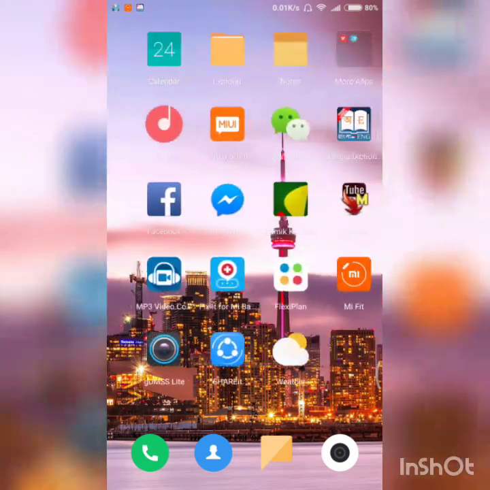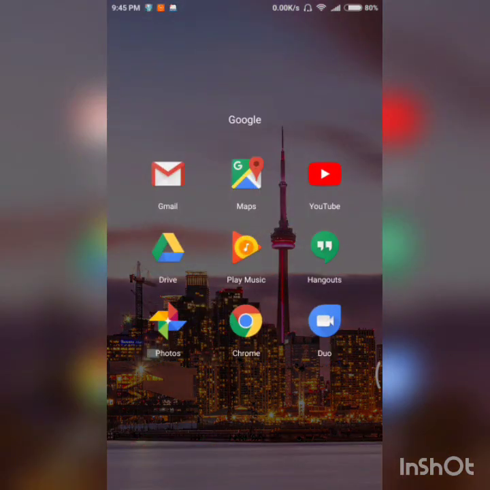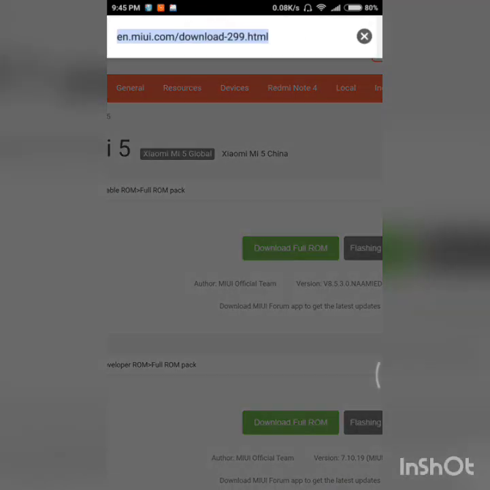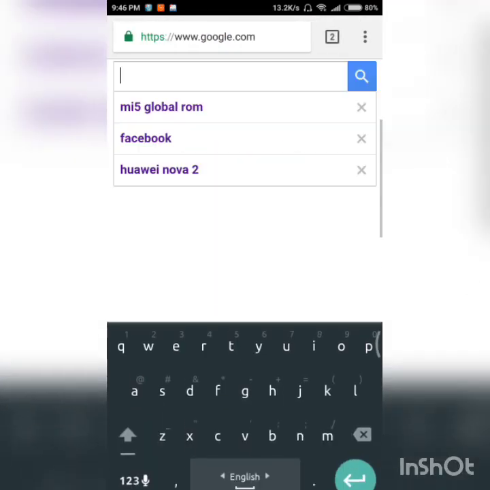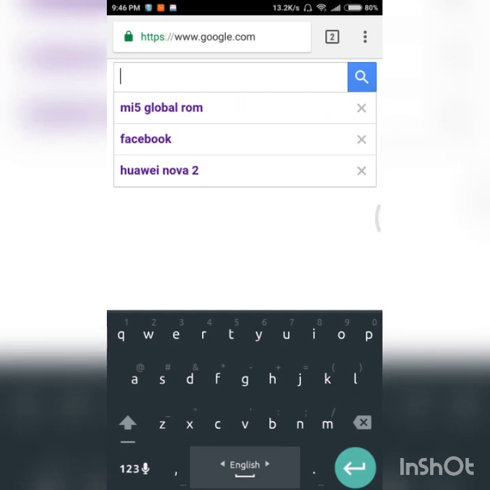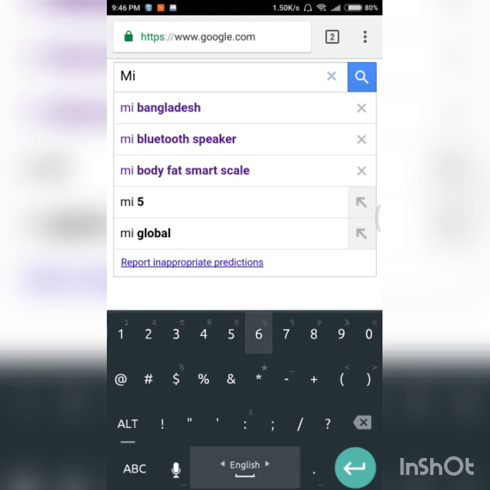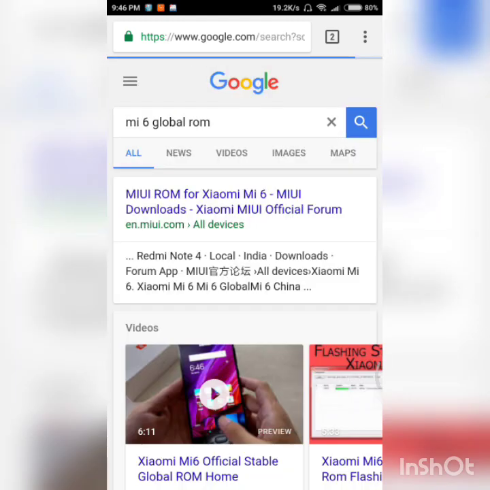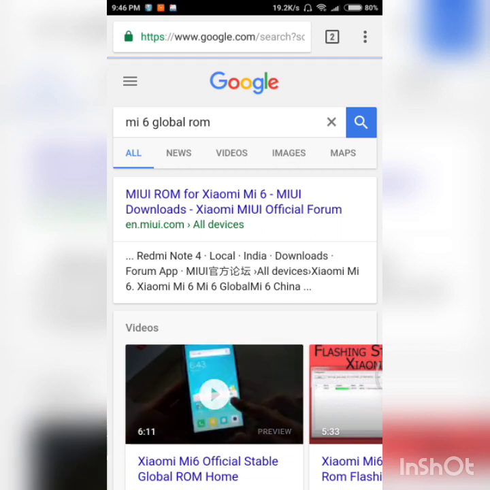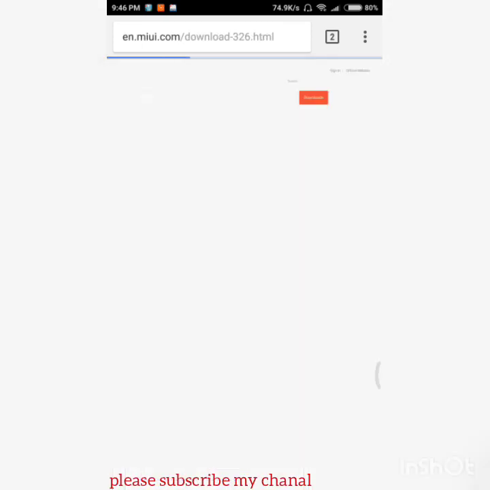First, you open any browser, Chrome or any browser. So I am opening the Chrome browser. Now I'm going to Google. The Rom website is en.miui.com. So yeah, Google is easy for you. Suppose you download the MI6 Global Rom. Okay, Xiaomi MI6 Global Rom. Then refresh here.